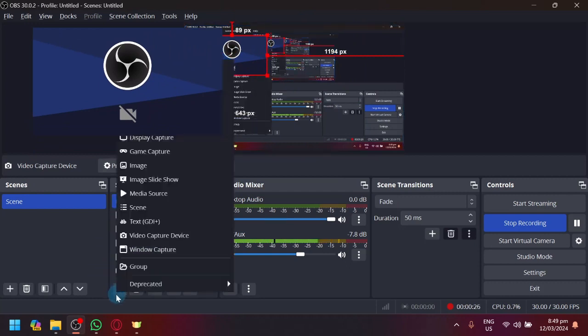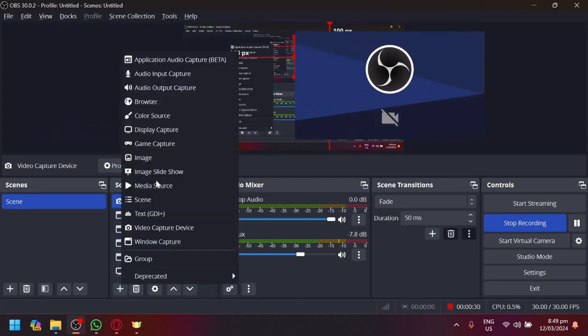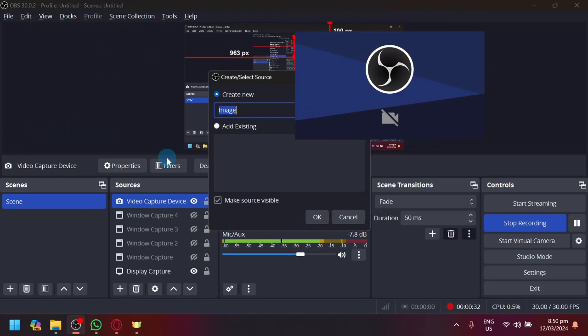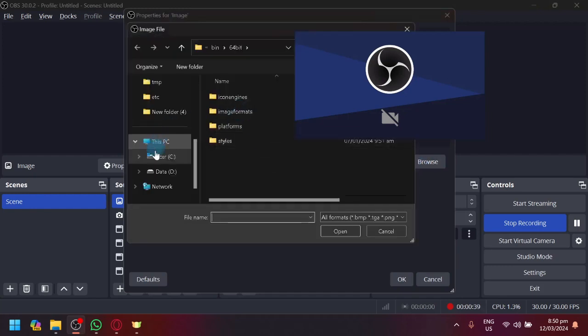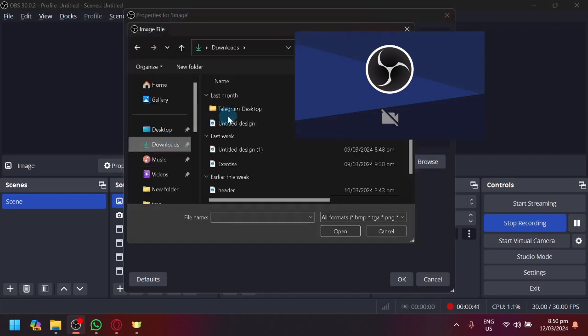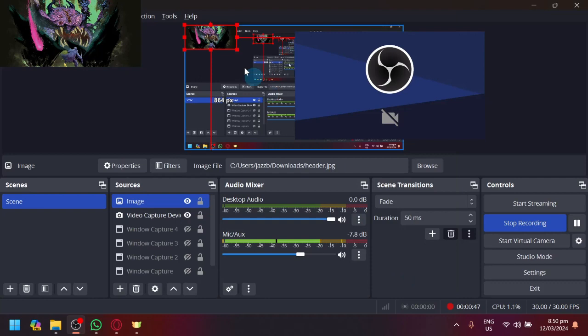Click on the plus on the add sources. Let me move this so that you can see. And as you can see here, there's an option image. So simply select that, click on OK, and then simply browse the image that you want to upload. So let's browse something over here. Let's go and check out something here. Maybe this one. Click on open and simply click on OK.